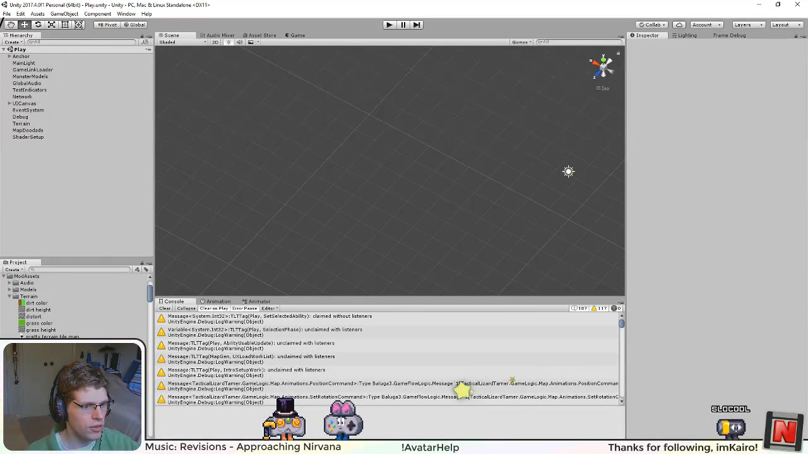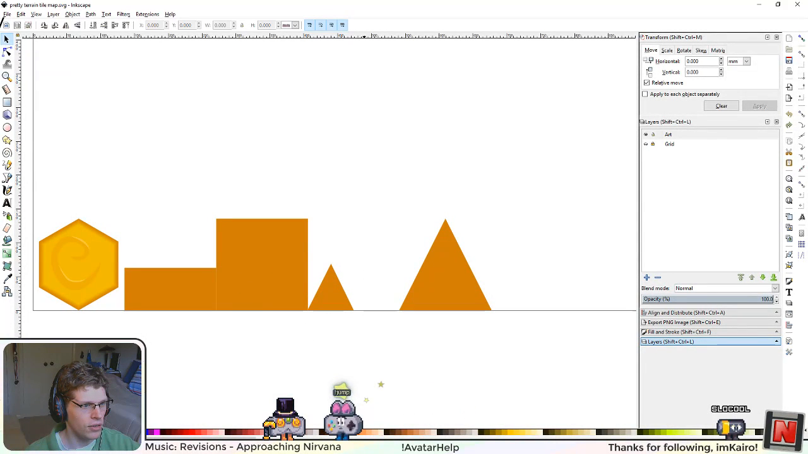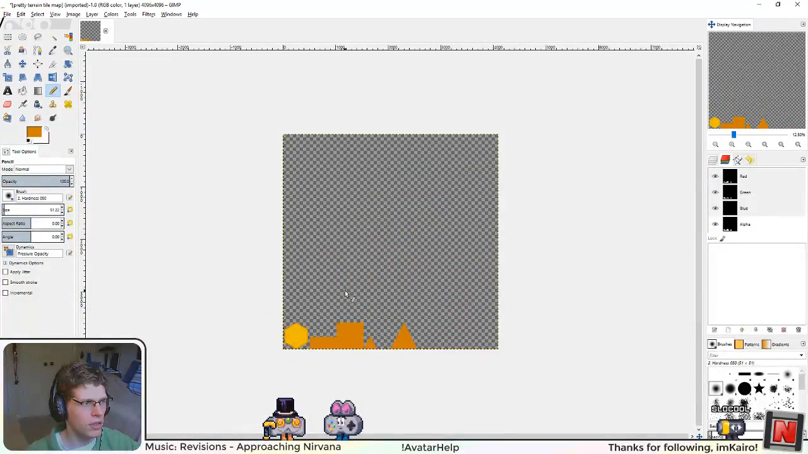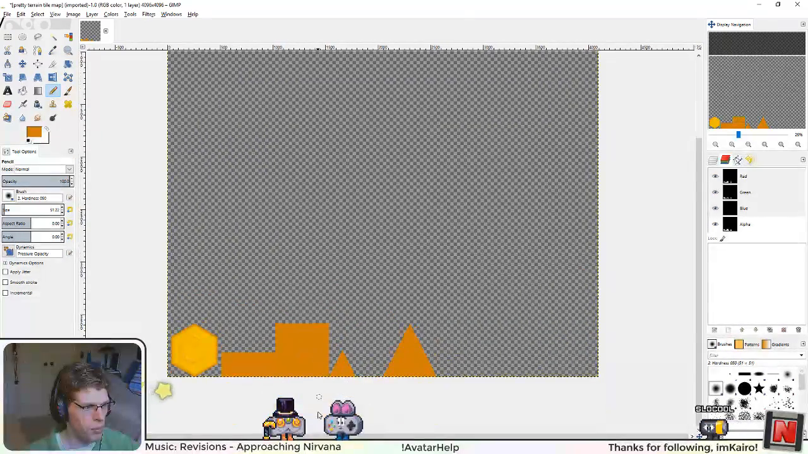So yeah, unfortunately I can't set that to happen in Inkscape, so every time I make a change here I'll have to go into GIMP and do that. Luckily it's not too difficult to do in GIMP.